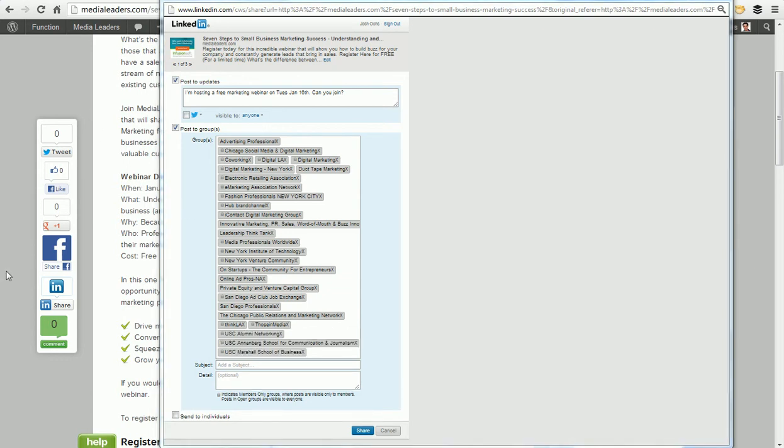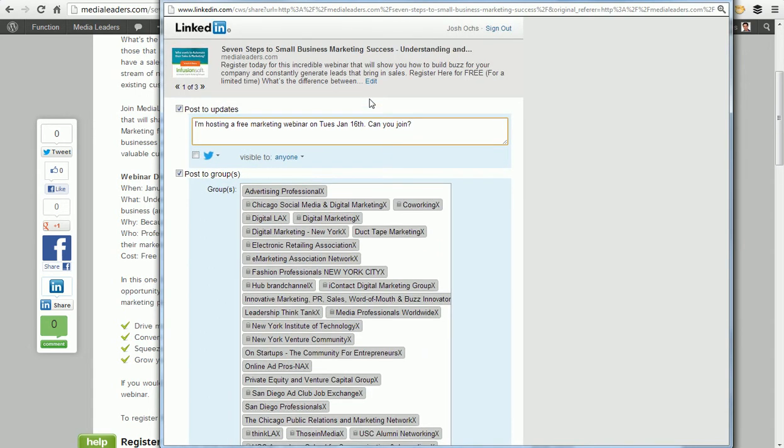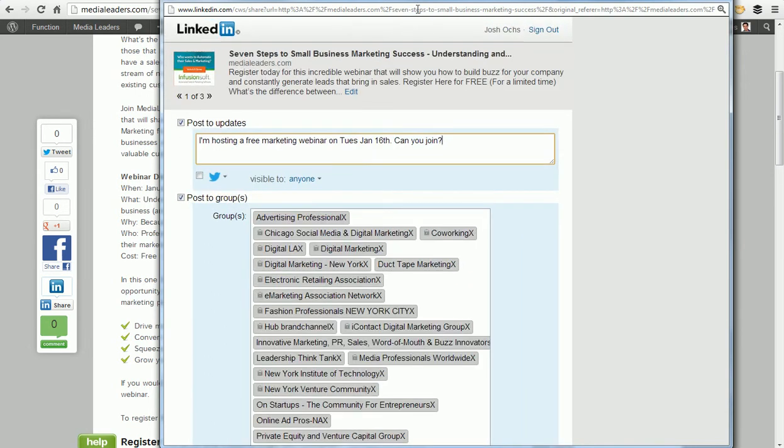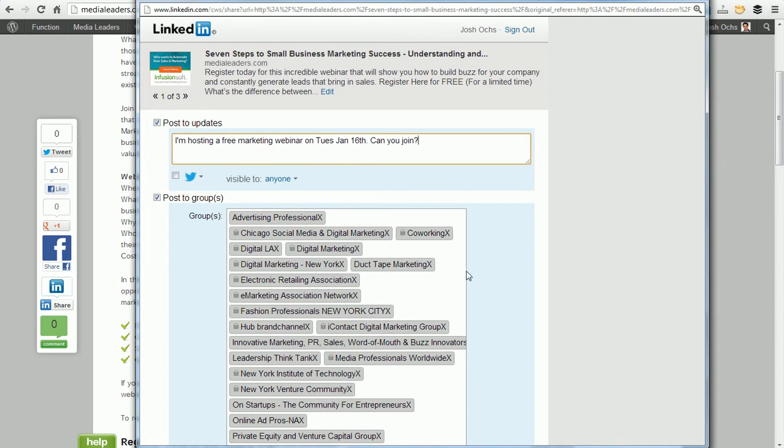Okay, so I have all my groups in there now. We're all set. Now we're going to add a subject line. So this is going to post to the updates with this message up here. So let's go back to normal mode so that you can see it and you don't go crazy. You can also throw this full screen in the bottom right of this video. So I'm hosting a free marketing webinar on Tuesday, January 6th. Can you join? So this is the message: hosting a free marketing webinar. Marketing hits everybody. It is about lead generation. It hits just about every industry on Tuesday.